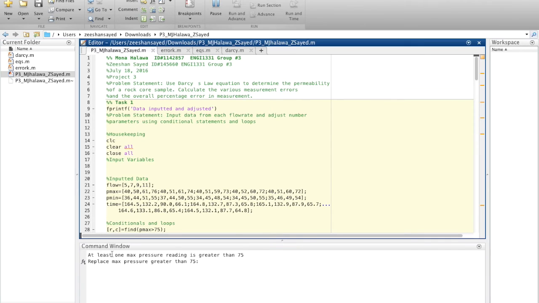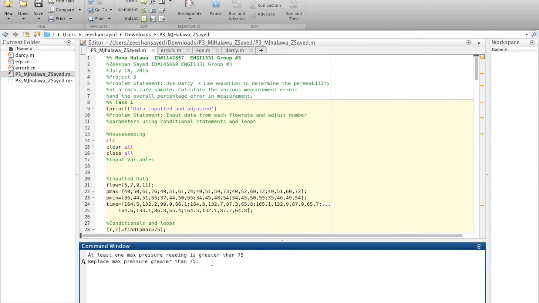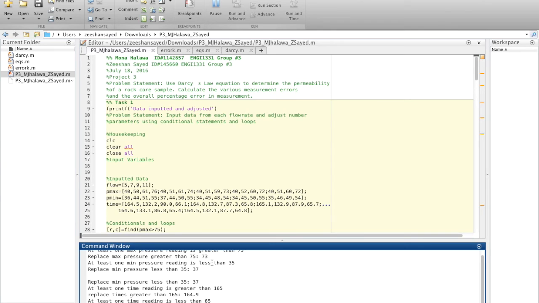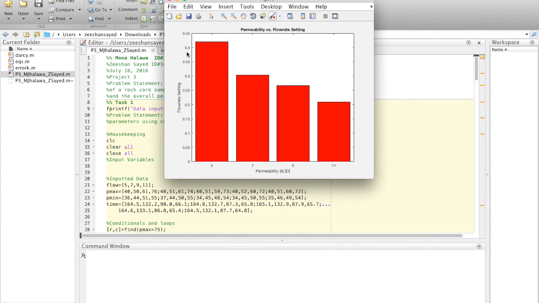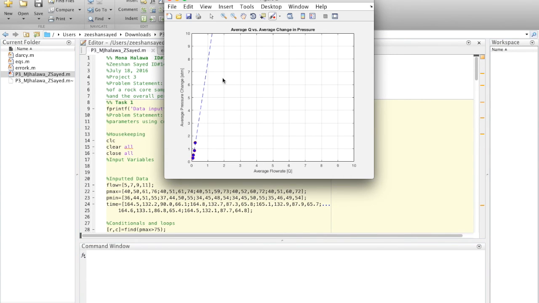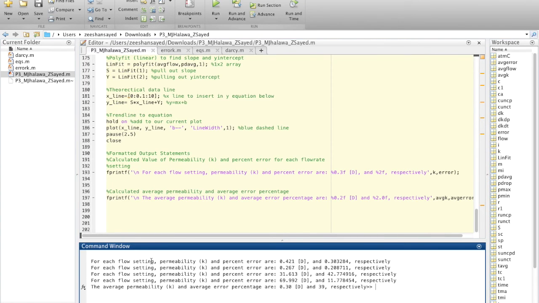So here in the command window, you can see it's asking you to replace it, and we're supposed to replace it with 73, and then 37, and 37, and then 164.9 and 65.2. And so we get the first figure and then the second figure for each flow setting. Permeability K and error percent are this and this respectively, and it just repeats it for each flow rate setting, and then it gives you the average permeability and average error percent overall.